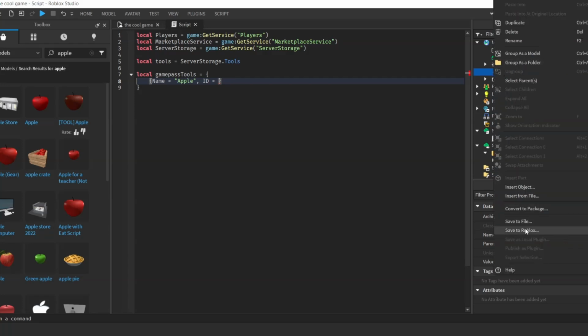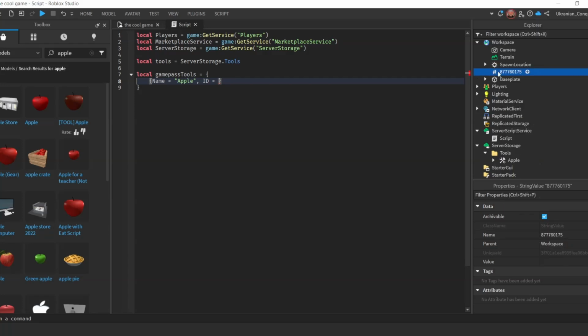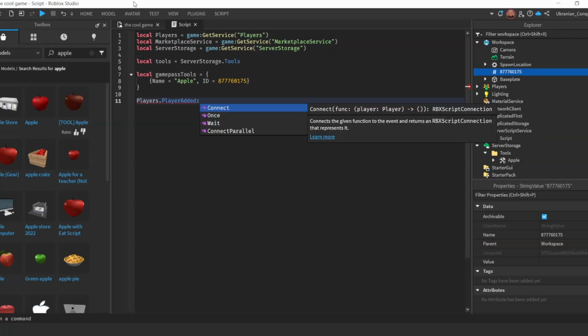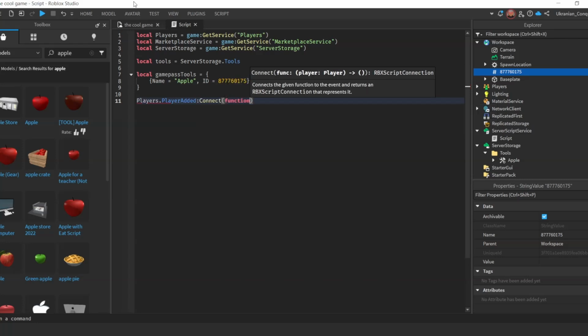We'll want to now copy that. Control C. And insert it here. There we go. And that's it for that, but not it for the script. Then we will do Players.PlayerAdded connect function and player.